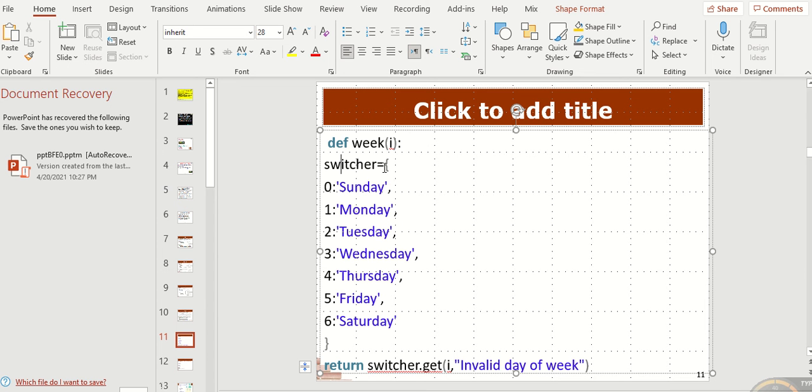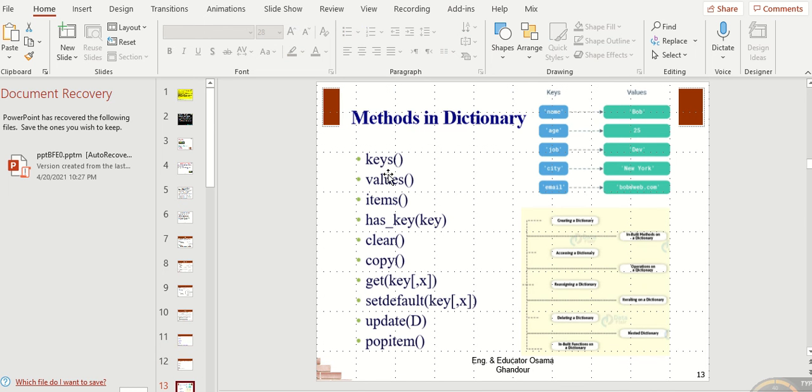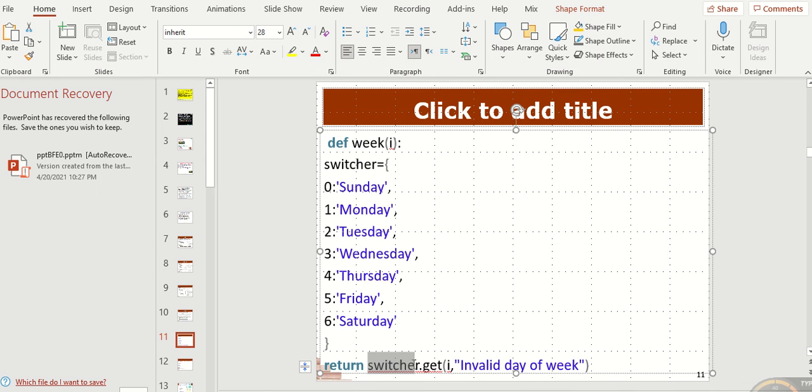And then return switcher.get. Get is a method for any dictionary. We will see it in the next slide. This is the method in dictionary. So we will use get with the key. Let's discuss: return switcher, which is the dictionary name, and get i. Where does i come from? The i comes from week i. So when you write week 0, your i equals 0. So get of i here gives Sunday.